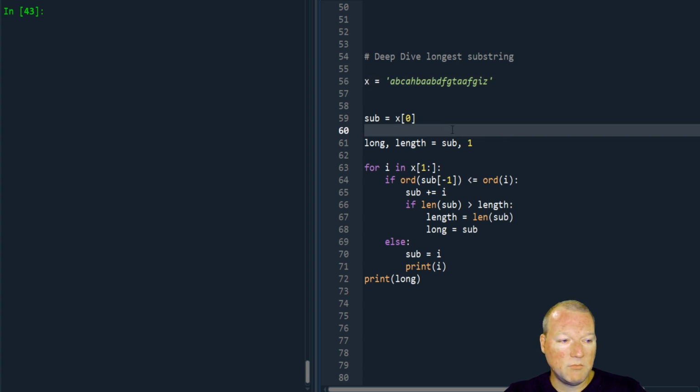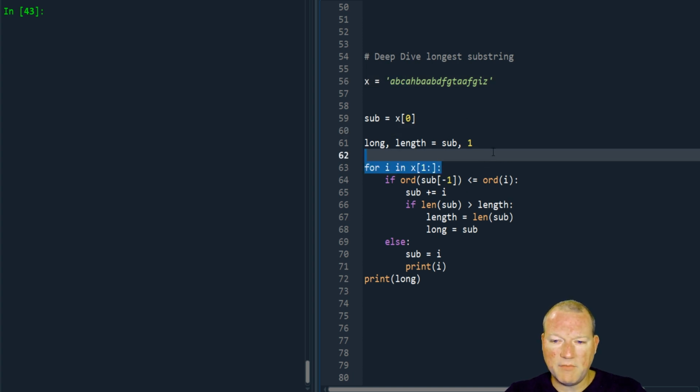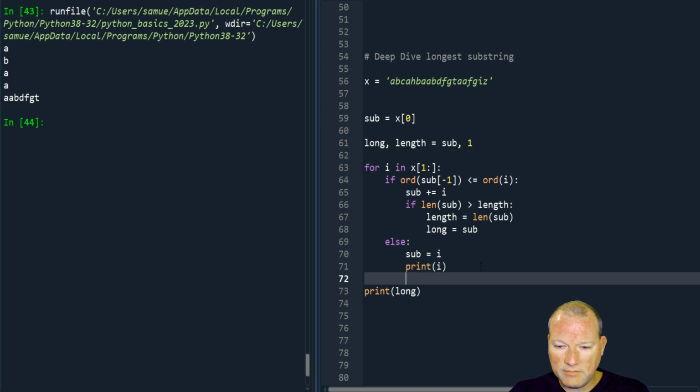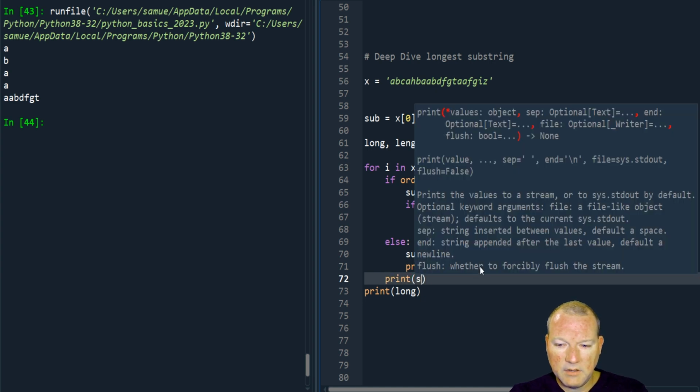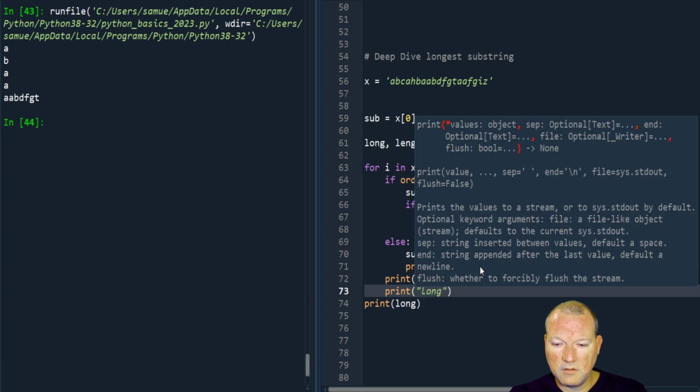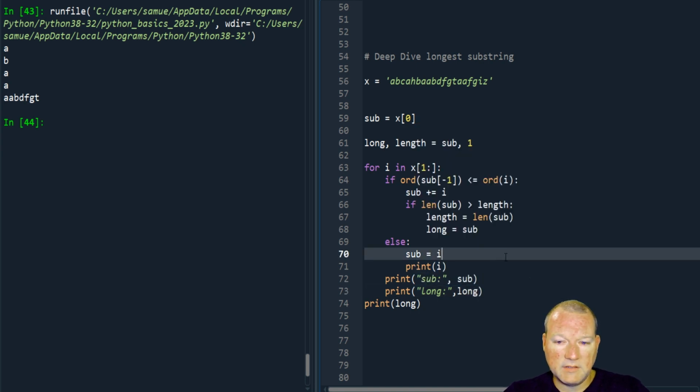So let's actually deep dive further into this, because right here it's running. But if I were to add this right here after all of this, and I print sub, and then long, let's go ahead and run this and see what happens.